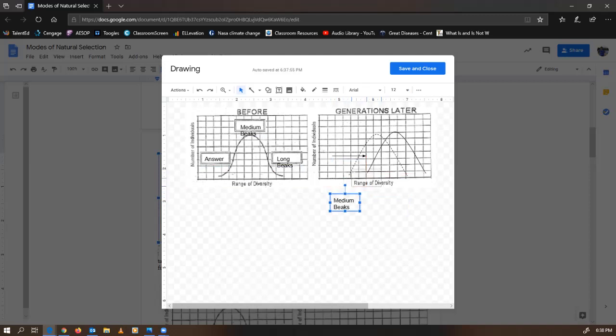Or you could copy and paste from the other one here. I put my medium beaks here. Control C, Control V. Now I can move this one up here and make it say long beaks. Click out of it, click back on it, make sure I'm on the outside. Control C, Control V. And over here I can put something like extra long beaks. Okay, and then if I want to label it, I can even use a larger font.